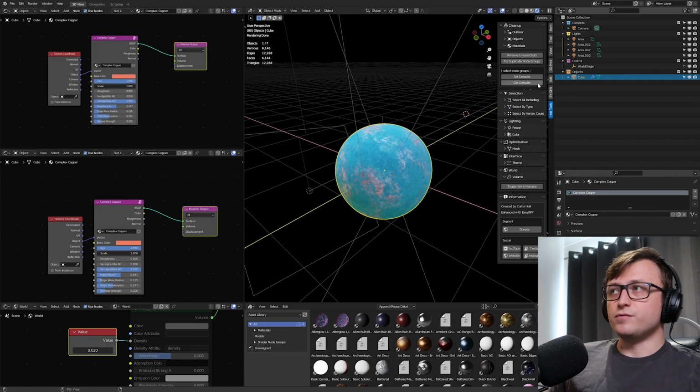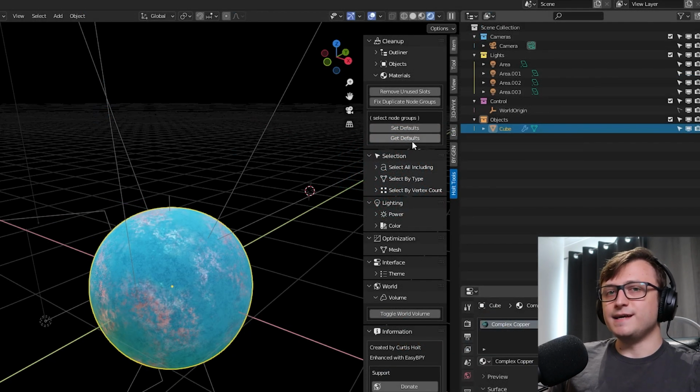And then one of my favorite new features is the set defaults and get defaults. Now this was a requested feature by Charon, and this was also temporarily exclusive to my Patreon.